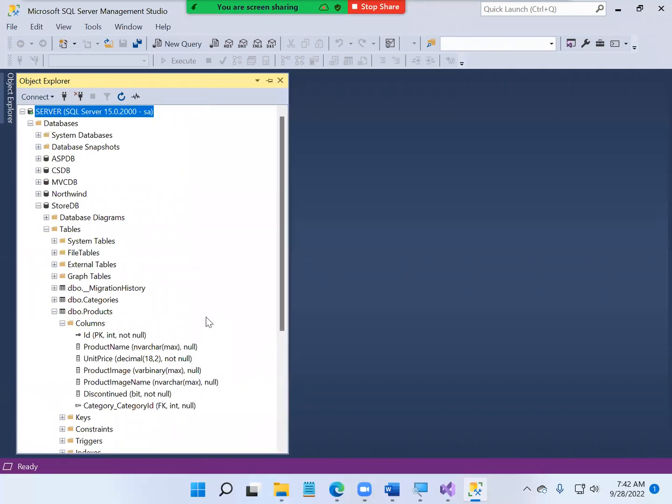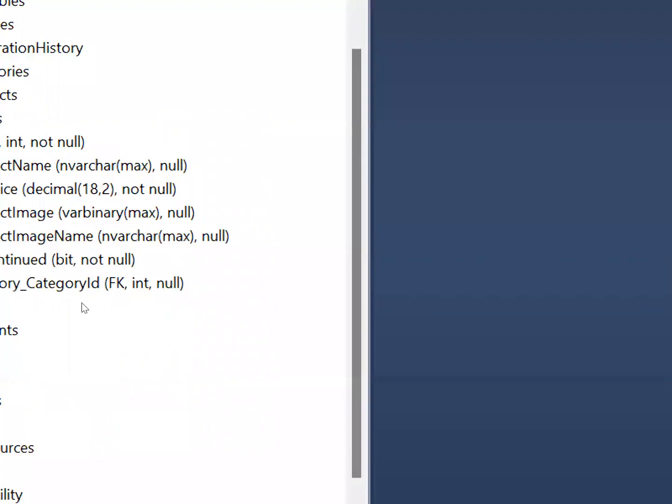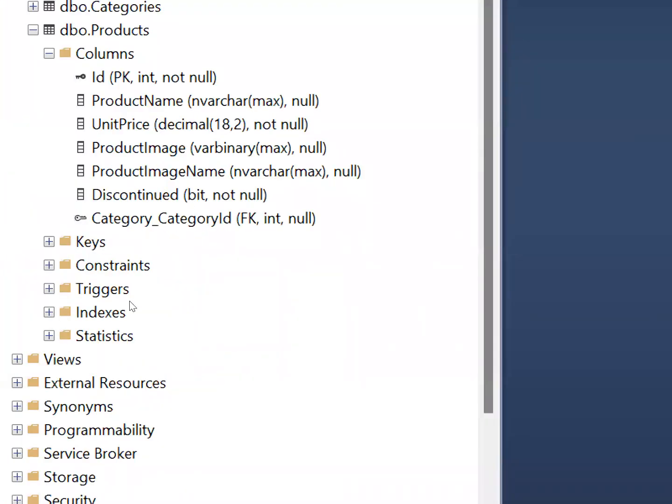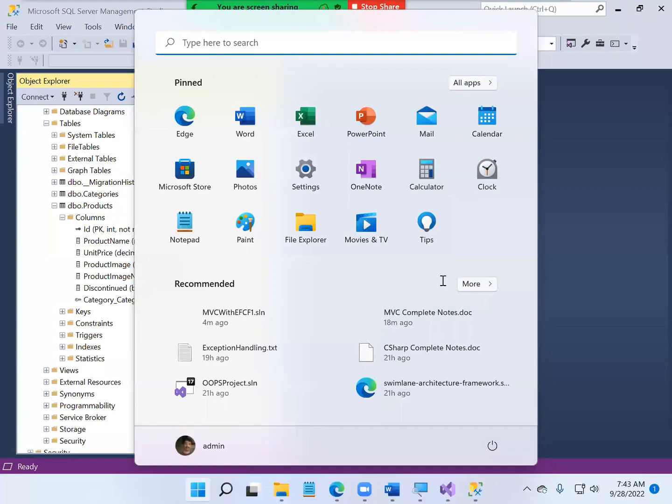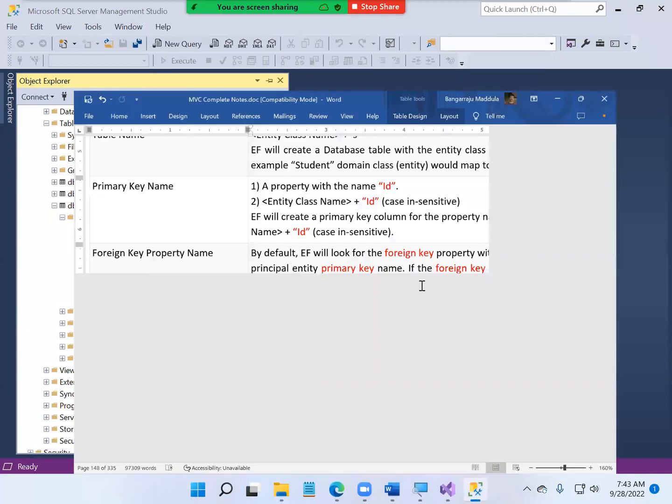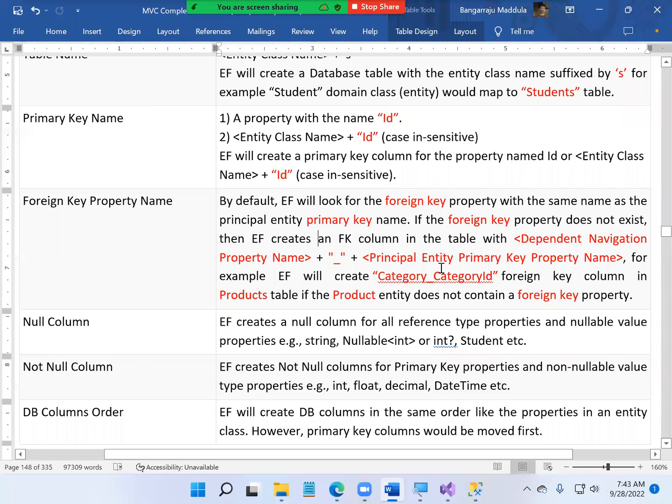Check. I did not add this column. Are you clear? Who added? Entity Framework added. What will be the name? Category underscore category ID. And remember, this category is the navigation property name. Category ID is the foreign key column name of the parent table. Based on that will be the name that you will be getting here. That only it said here: navigation property name underscore principal entity primary key property name. Category underscore category ID. Proven that?